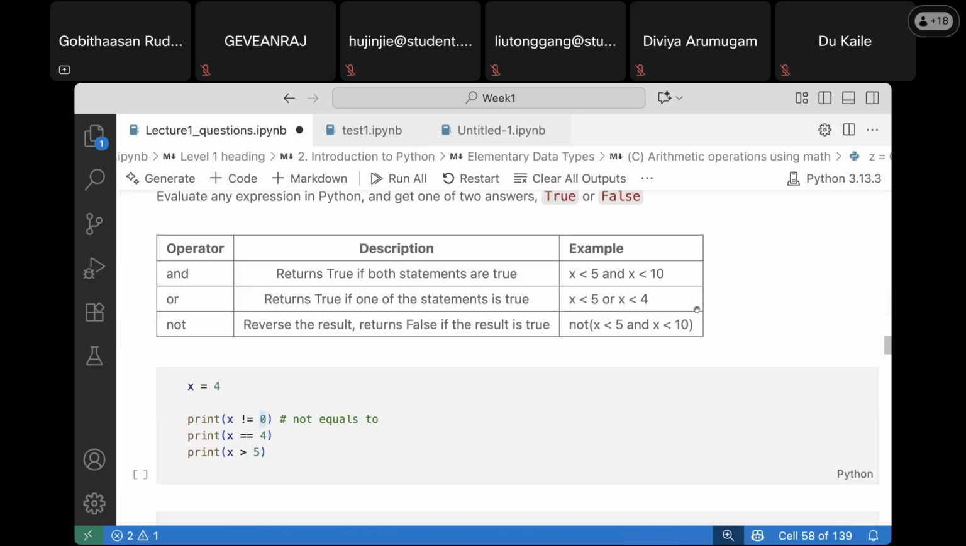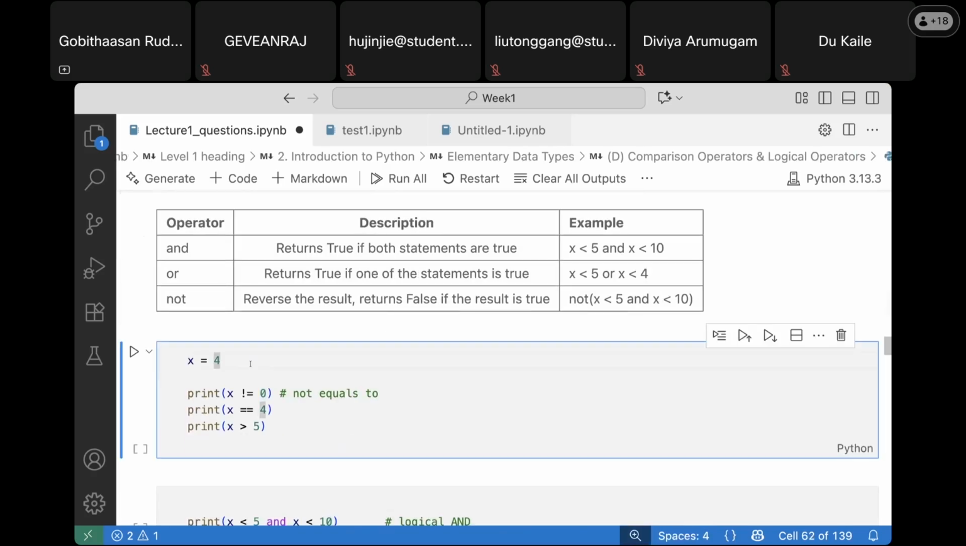Okay, examples, x equals 4. Print x is not equal to 0, which is true. X equals 4, true. Greater than 5, false.